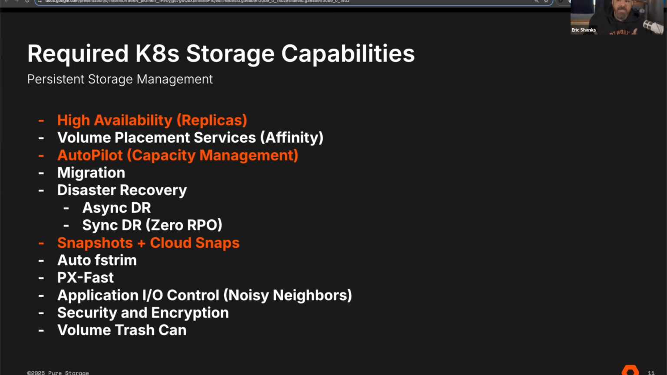We need to have a way to make sure that if something happens to our data center or wherever our Kubernetes cluster is running, that we can fail over to another data center where we've still got resources available. So you might be doing things like asynchronous disaster recovery, where we replicate on a schedule, or synchronous disaster recovery that has a 0 RPO option. We're going to need to take backups or snapshots or cloud snapshots or something so we can back up our data. We're going to have to do some things with AutoFS trim so that when we delete data, we can clean that up and get our storage back.